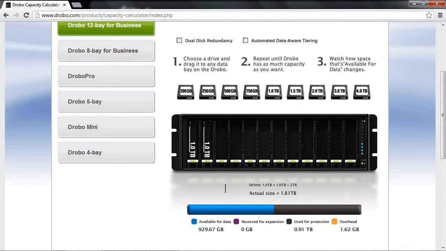So maybe I started to run out of capacity. I have 930 gigabytes here. Hit that 85%. I go in, add another 1 terabyte drive. With that, we're going to go ahead and grow the storage by about 1 terabyte.